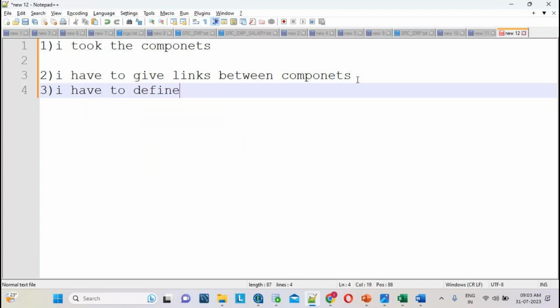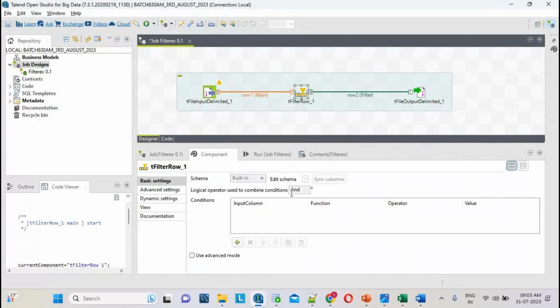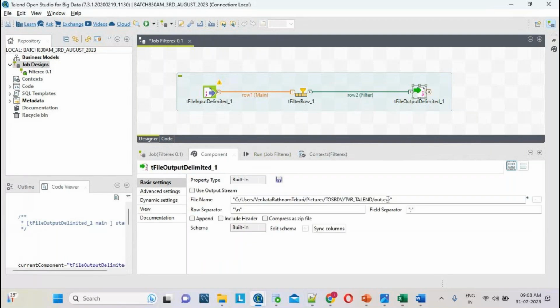Third step, I have to define the properties. What is there in this component? Is there anything I have to define? What do I have to define here? And in this output component, I have to define some properties, right?